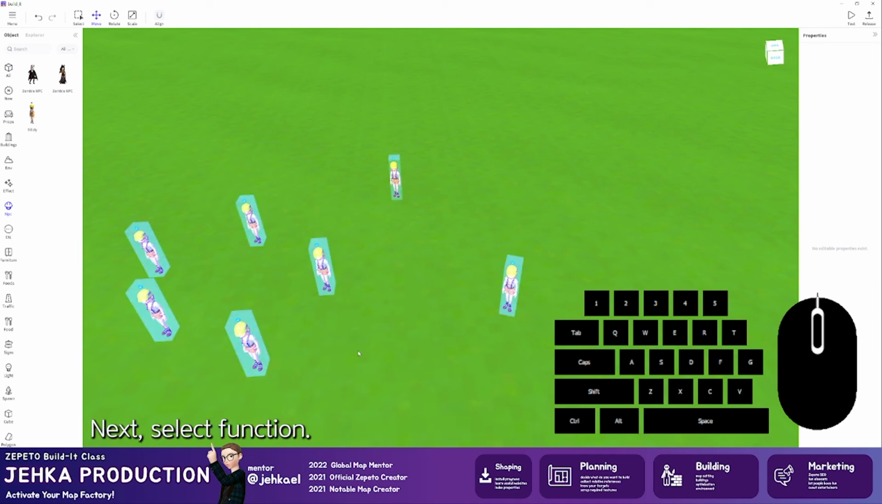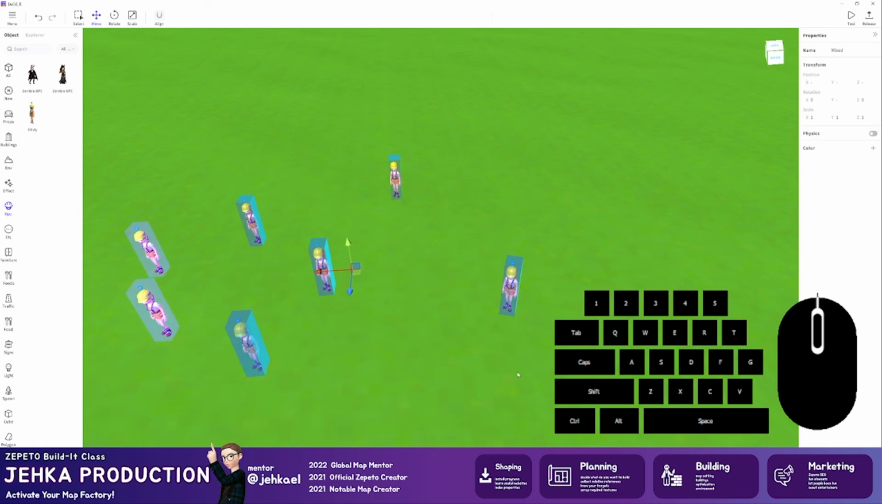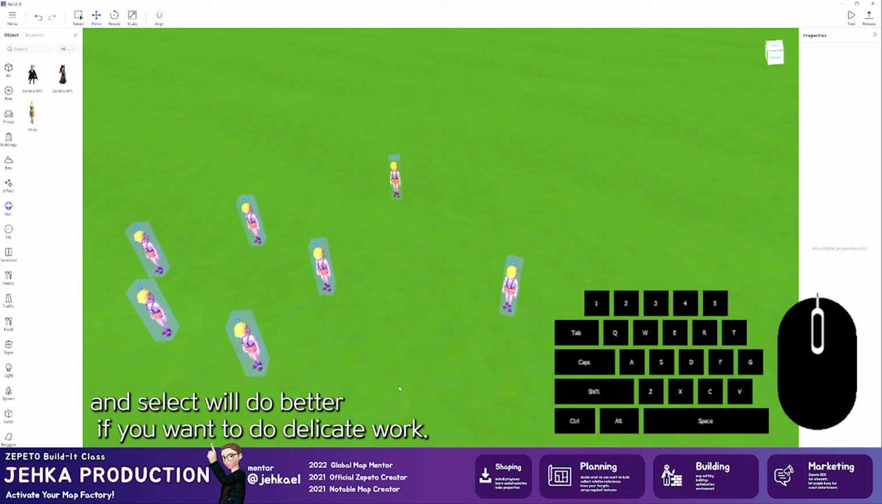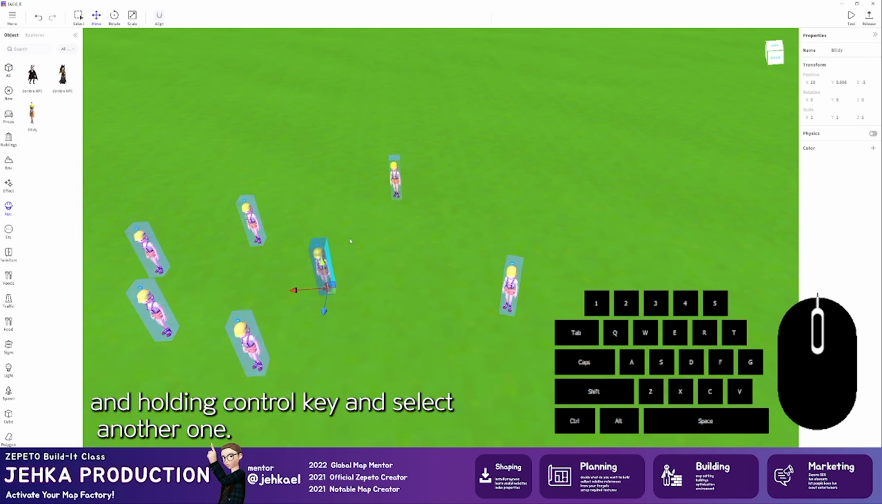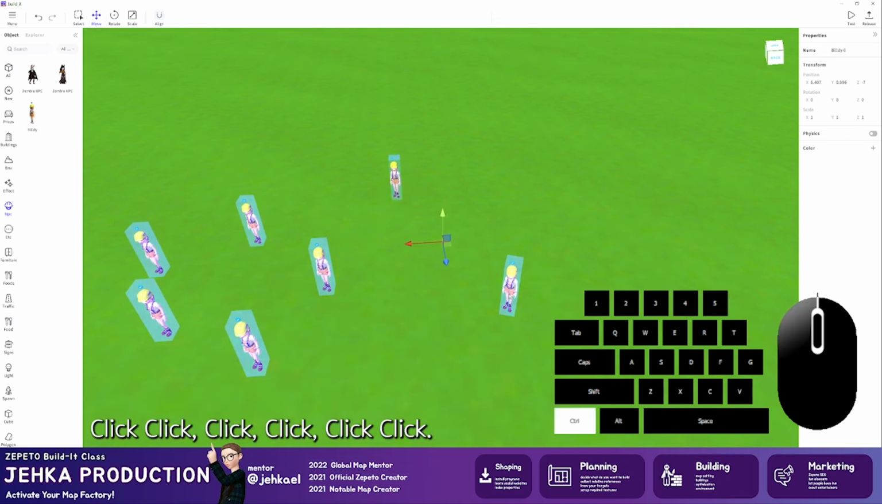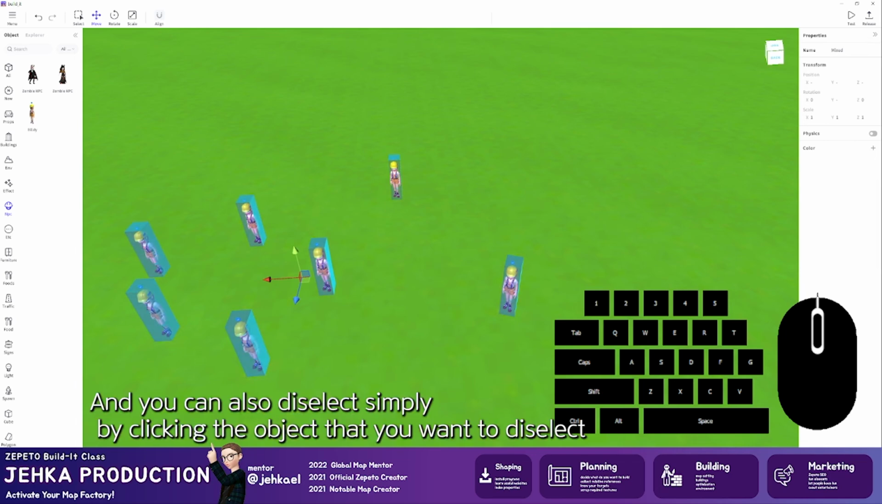Next, the select function. So far, we have selected a single object. In order to select multiple objects, you can drag and select, but holding the Control key and selecting will do better if you want to do delicate work. Select an object and, holding the Control key, select another one. Click, click, click. You can also deselect simply by clicking the object that you want to deselect.